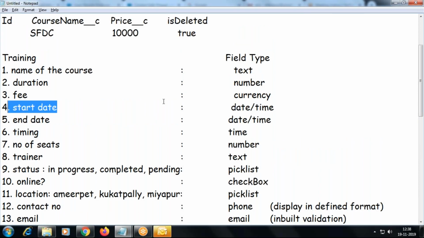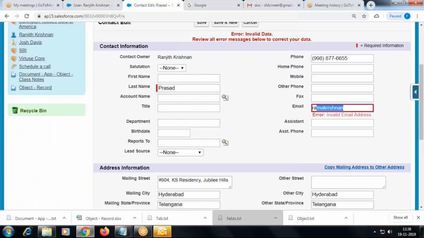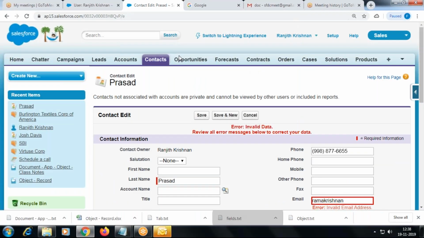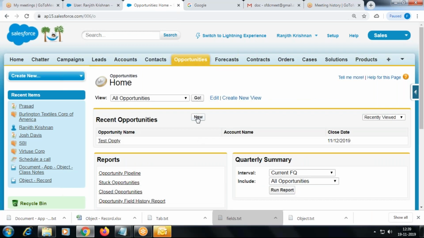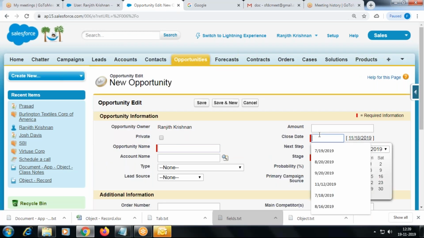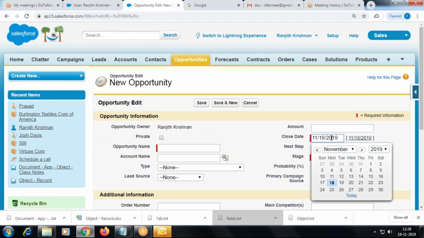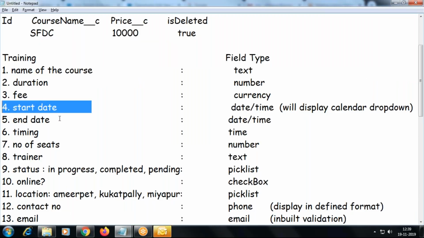Similarly, the date. A calendar drop down will be created. Automatically, a drop down to select the date will appear. You need not put in any coding here. When you create a date type field, the calendar drop down will automatically appear. These are the properties of this field type.